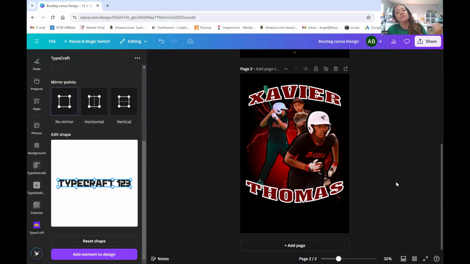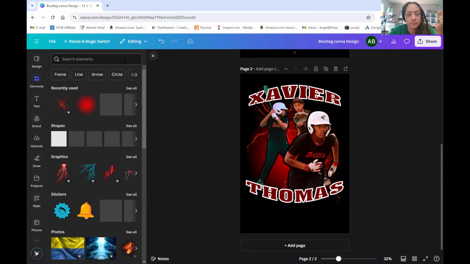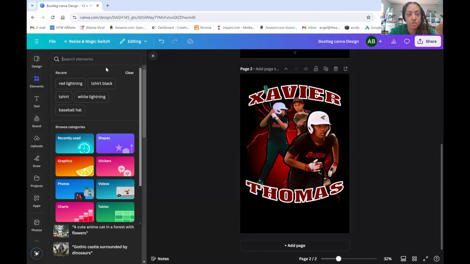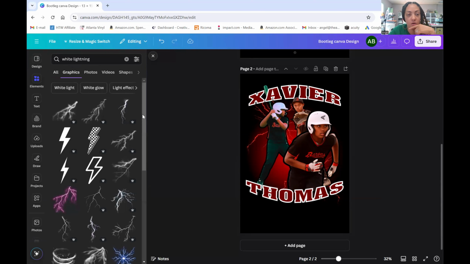Okay, so now the rest of this is going to be adding in what you see fit, right? You can add in baseballs, bats, you can add in whatever you want. I think what I ended up doing was adding in some white lightning and then some white little starlights. So I'm going to go back up to effects and I'm going to search, it was white lightning. And under the graphics, I'm going to click see all.